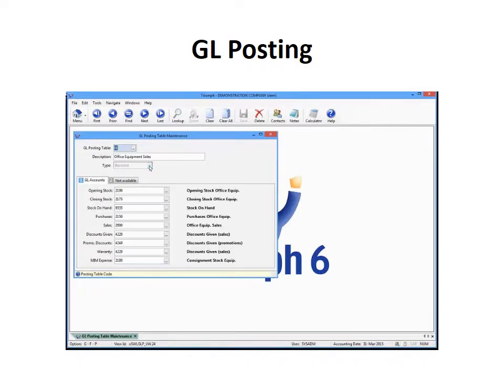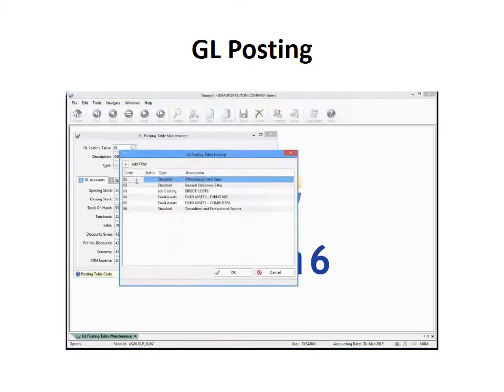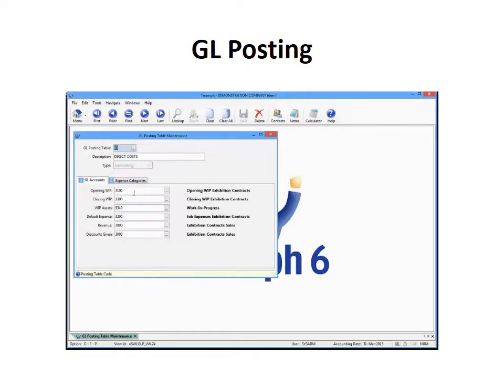I want to have a look at the other types of entries coming through there. I want to have a look at the job costing. So when we look at the job costing transaction, you'll see that the postings are different. It's now reflecting where's my opening work in progress going to be, what's my closing work in progress, my WIP assets, default expenses, revenue and discounts received.